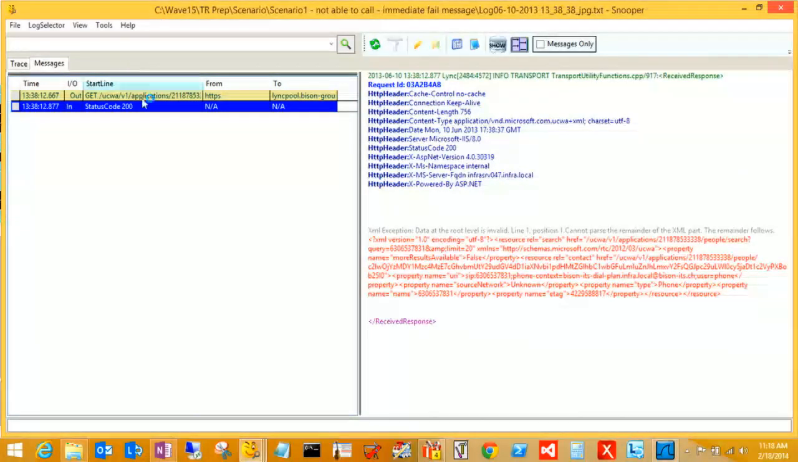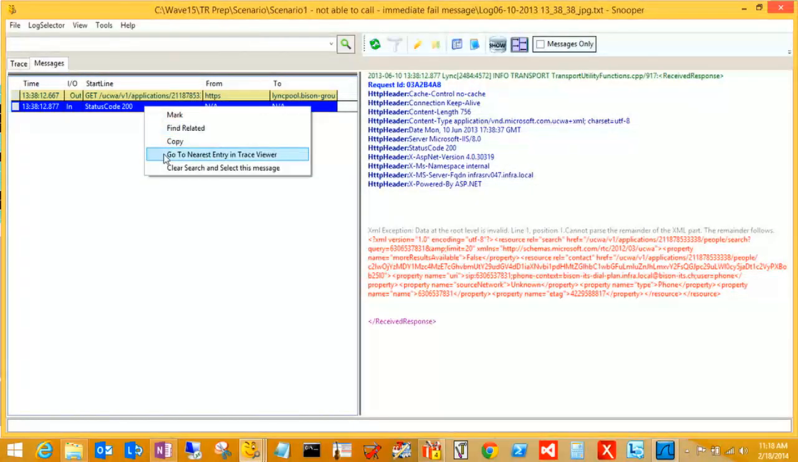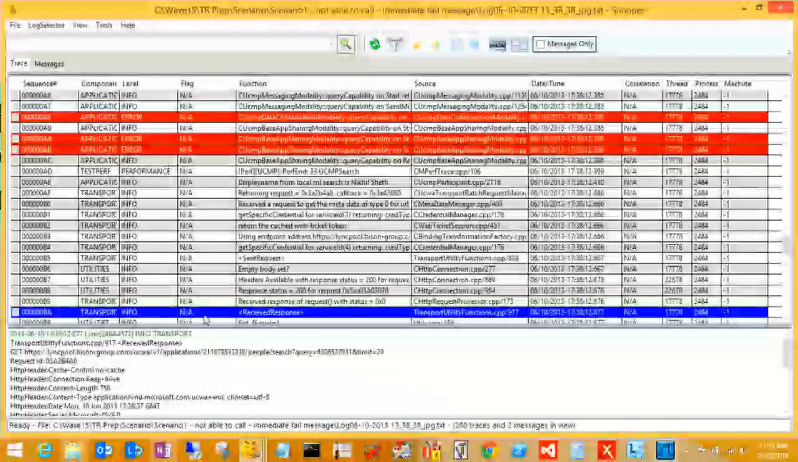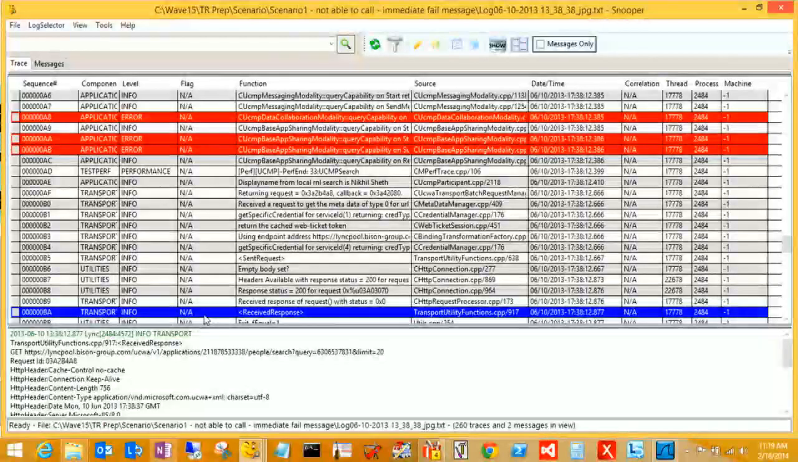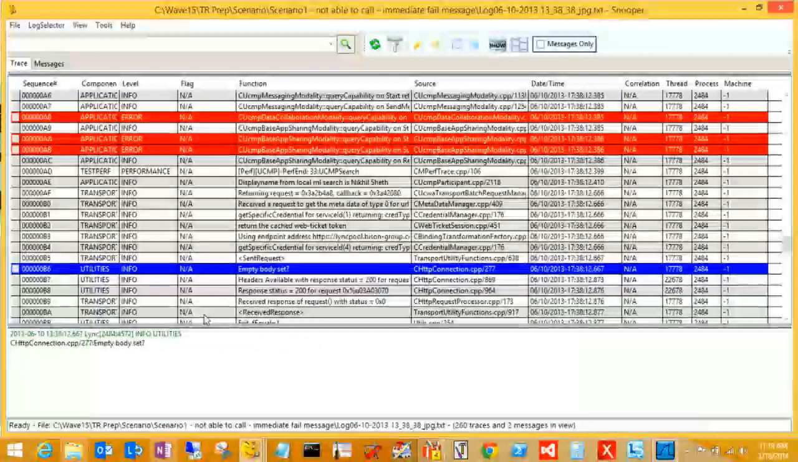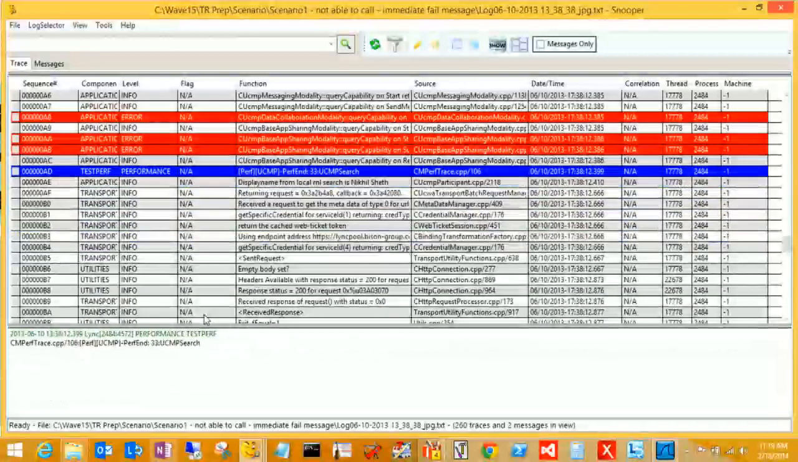So the way someone would start troubleshooting in Snooper is, if you right click and go to nearest entry in trace viewer, it would switch to the traces tab and take me to the same timestamp. So here it's 13:38:12:877. It will take me to the same timestamp, so that I can look at the messages around that. Now here I can start going up, because with a voice call, things happen even before the call is placed as far as media is concerned. So I would start going through this log file, and of course I'll start with the red ones here.